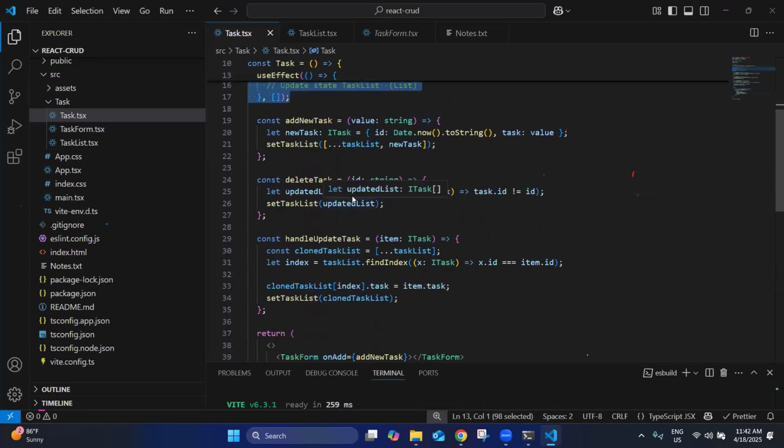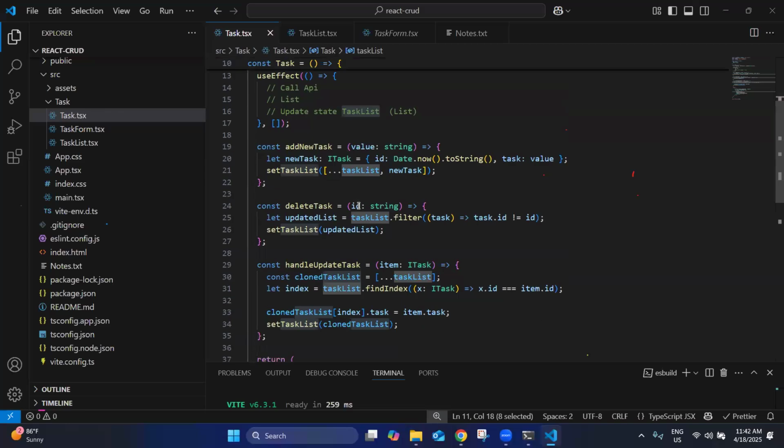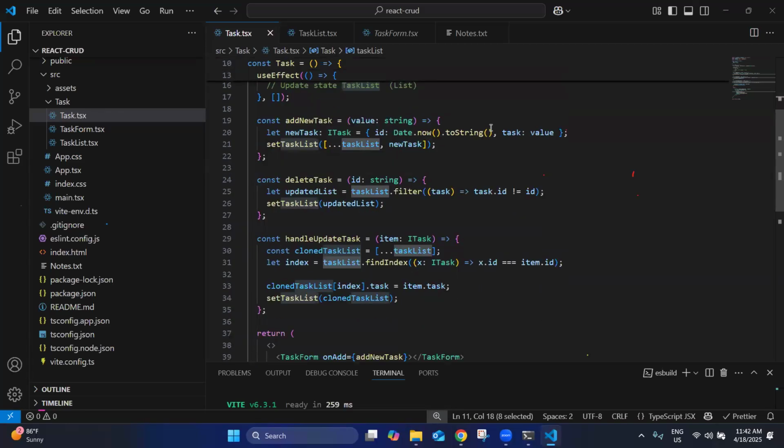And when you click edit and delete again, you need to call the API. You need to update the task list again with the updated data. So the same way it will happen. Okay, any other questions or are we good? Okay, I think we are good.